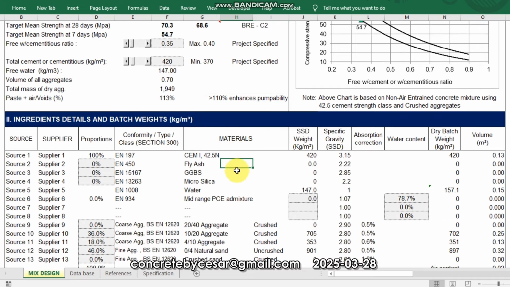So next, here for 420 kg is the CEM I or the OPC. The common term that we use is OPC, but actually, as per BS EN 197, this is CEM I with 42.5 N strength cement class. This is the water, and let's say I will be using mid-range PCE, 6 kg, around 1.3%. That will be a good starting point. It could be plus or minus during the actual trials. You can just adjust it later on.